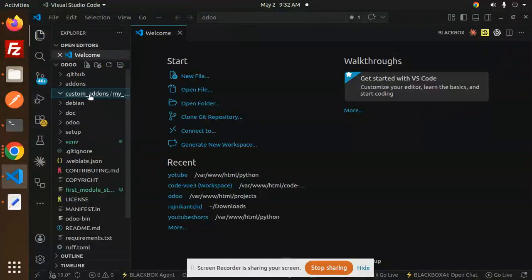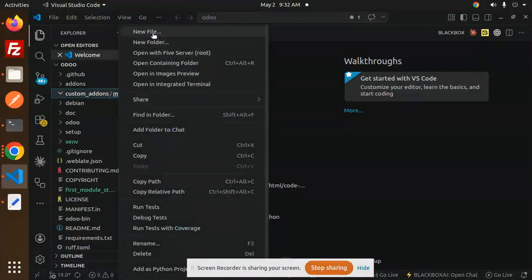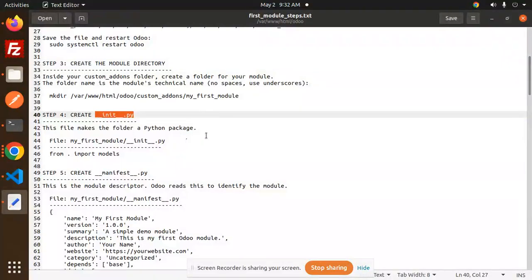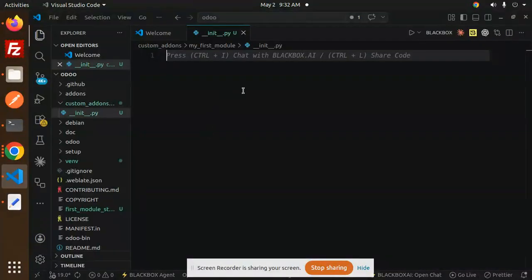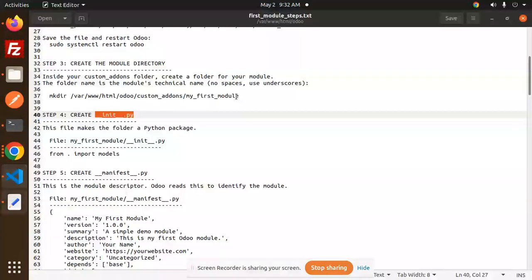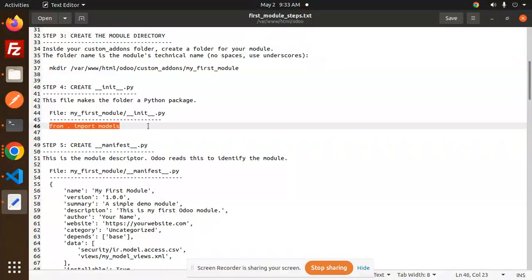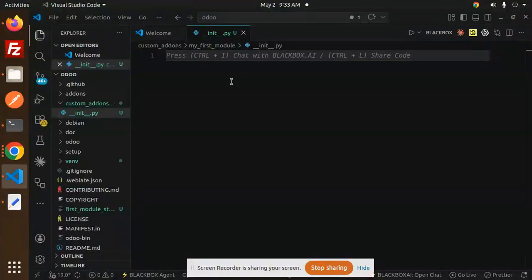So here I want to create a new file. Okay, this is done. The Python package my_first_module and the __init__.py file we have done. Now we have to add the import of the models module.